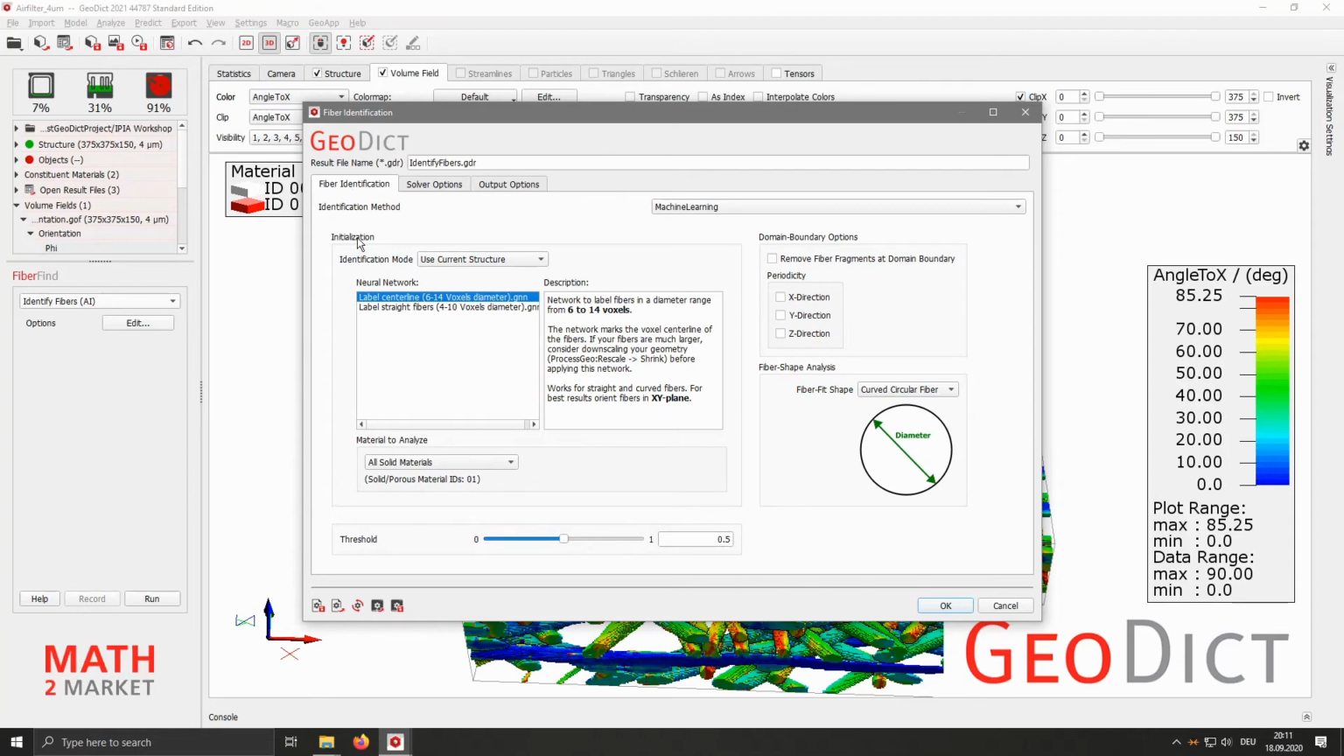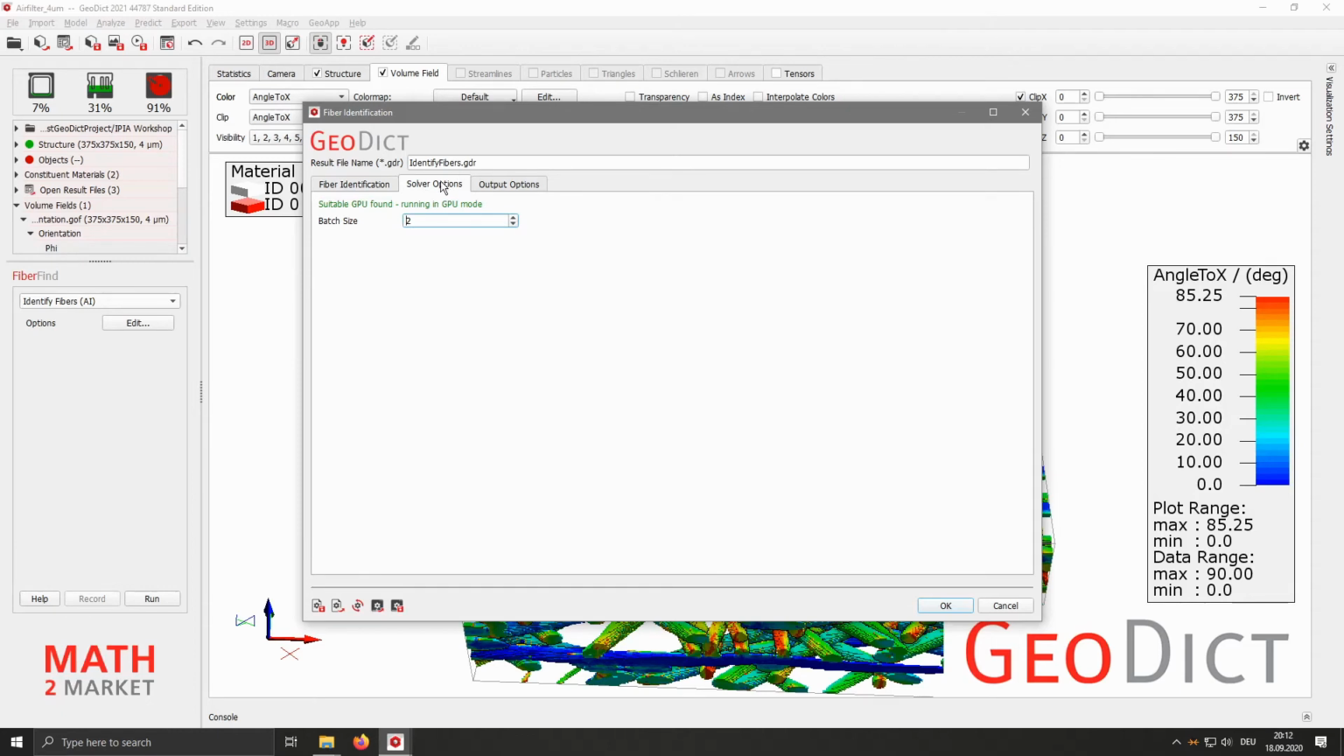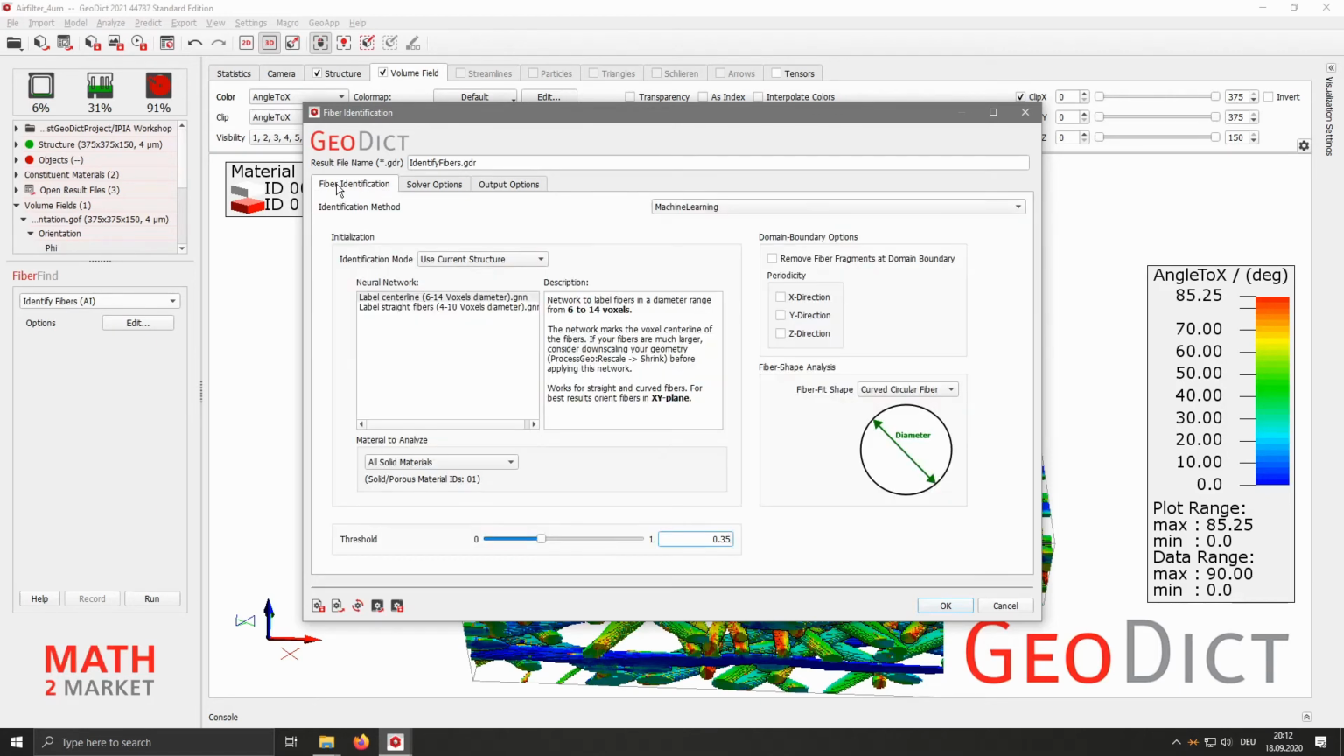So in the main tab, we only change the threshold value down here from 0.5 to 0.35. We do not want to remove the boundary fibers, else we won't have any left. In the solver options, we won't do anything, and we don't need another fiber orientation file as we already looked at it. So this method can also compute the fiber orientation and the fiber diameter, but we already did this with the non-machine learning based options.